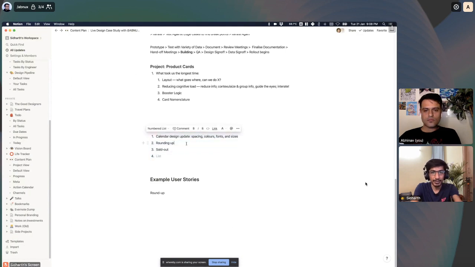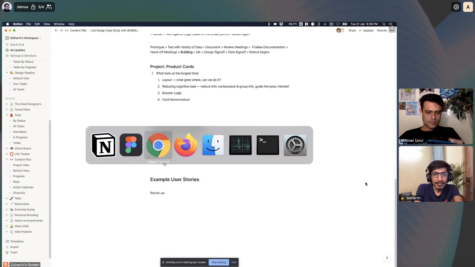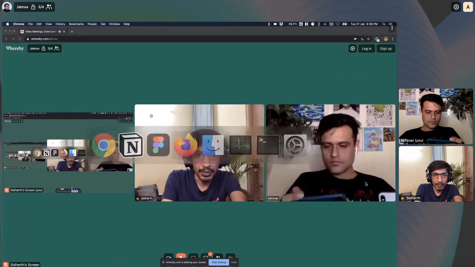For the first thing, you update the spacing, the color, the font, without changing anything, and the sizes, just the visual revamp. Then you implement the roundup logic, and then you implement the sold out logic, right? So this is how a product manager or an engineering manager would break it down into parts that are shippable. And then we would write something like a user story. I'll show you what a user story looks like.